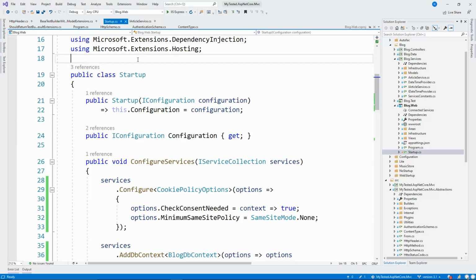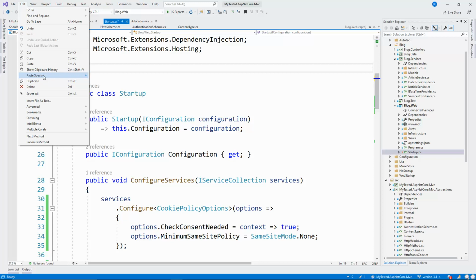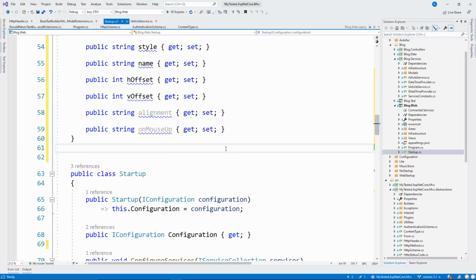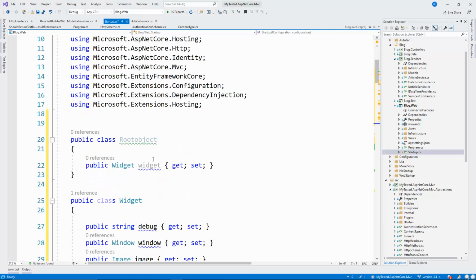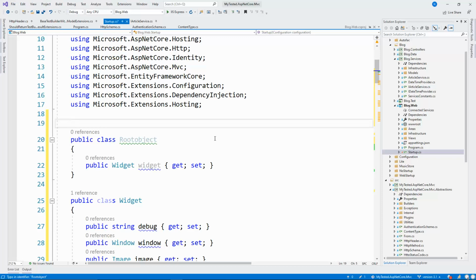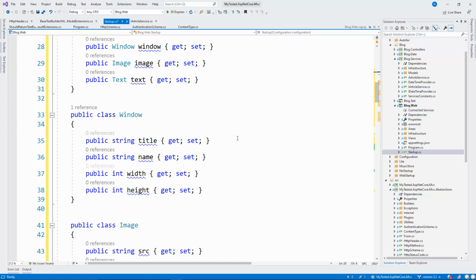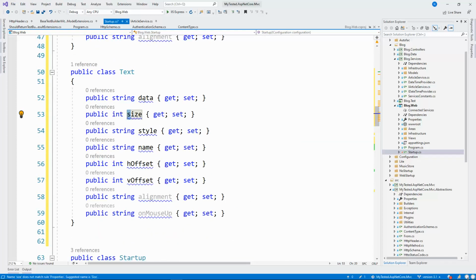If I copy a JSON sample and hit Edit, Paste Special, Paste JSON as classes, Visual Studio will create classes from the JSON object and I can rename them. And then I can extract them to a separate class. It's a very easy and fast way to generate C# classes which need to reflect a JSON structure. All I need to do here is to rename the properties to match my code style.